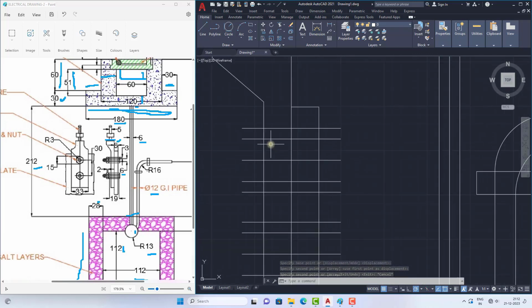Now, so give the command spline, SPL, and press enter. So draw a spline from here to here. See, I am drawing a spline.